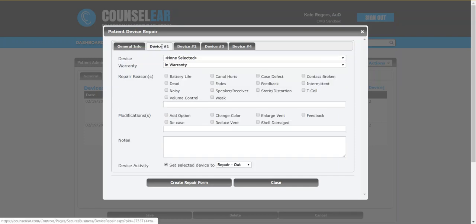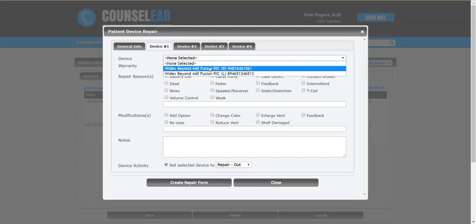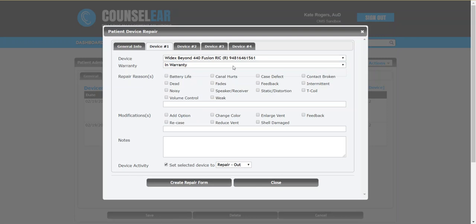Let's go to the Device 1 tab. This is where I can select which device I want to add first out for repair. So I'll pick the right one. Now, Counselor knows right away that this device is under warranty because, of course, the warranty dates are entered into Counselor. If it was not in warranty, then you could, of course, choose a different option. But we'll just stick with this one being in warranty. Then we can choose what our concerns are.